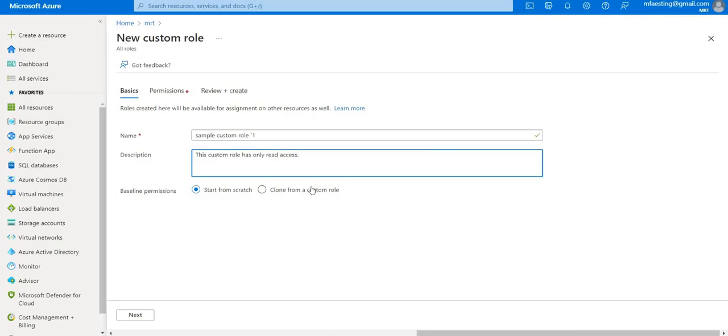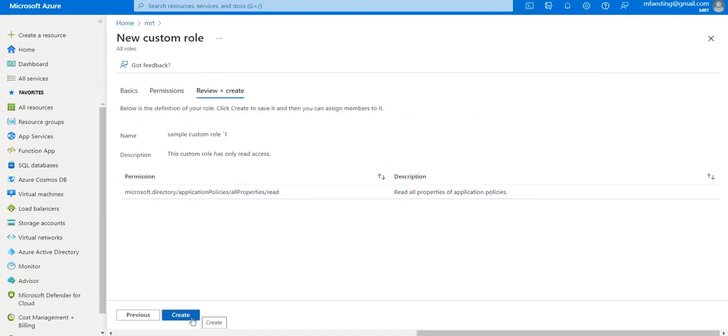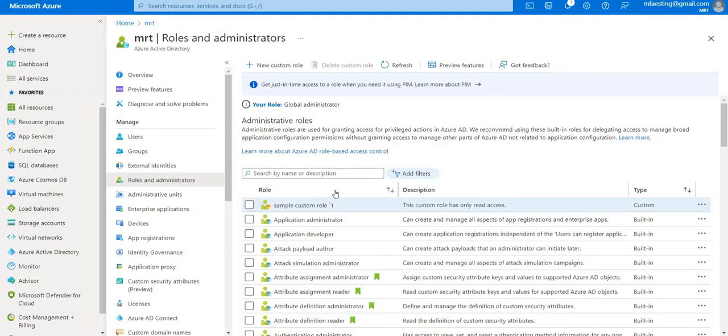So you can also clone from a custom role, but in this case I'm going from scratch. Let's click next, and here you have different options, different permissions. So let me give the read permission as of now. Let's go to next, and let's create the role. So you can see sample custom role 1 has been created with those particular permissions that we have given previously. So this is how you usually create the custom roles.